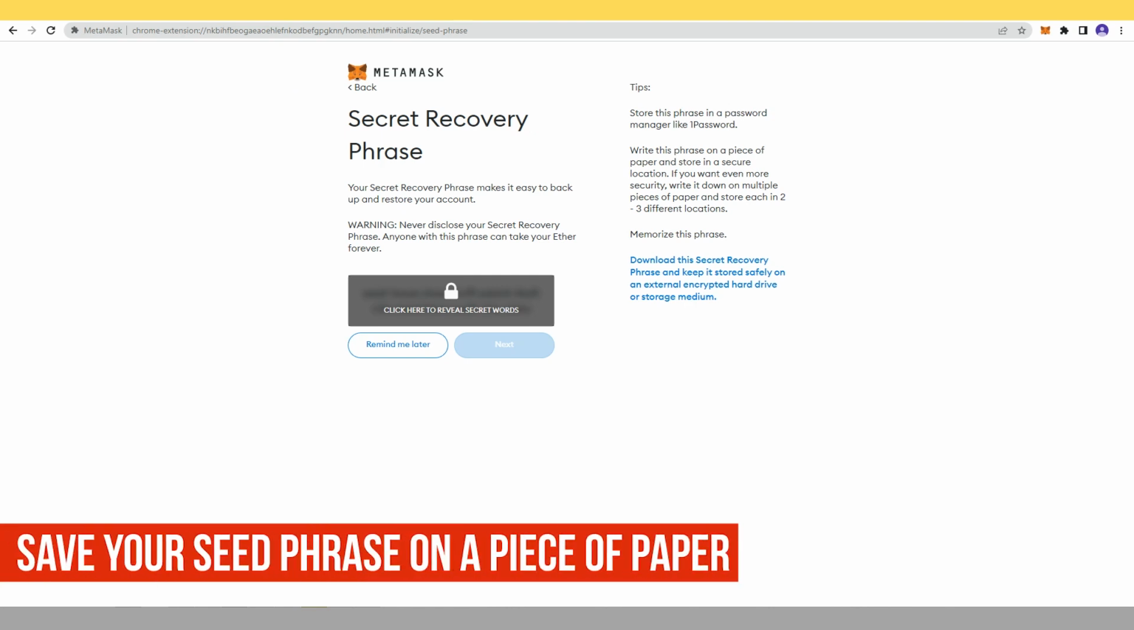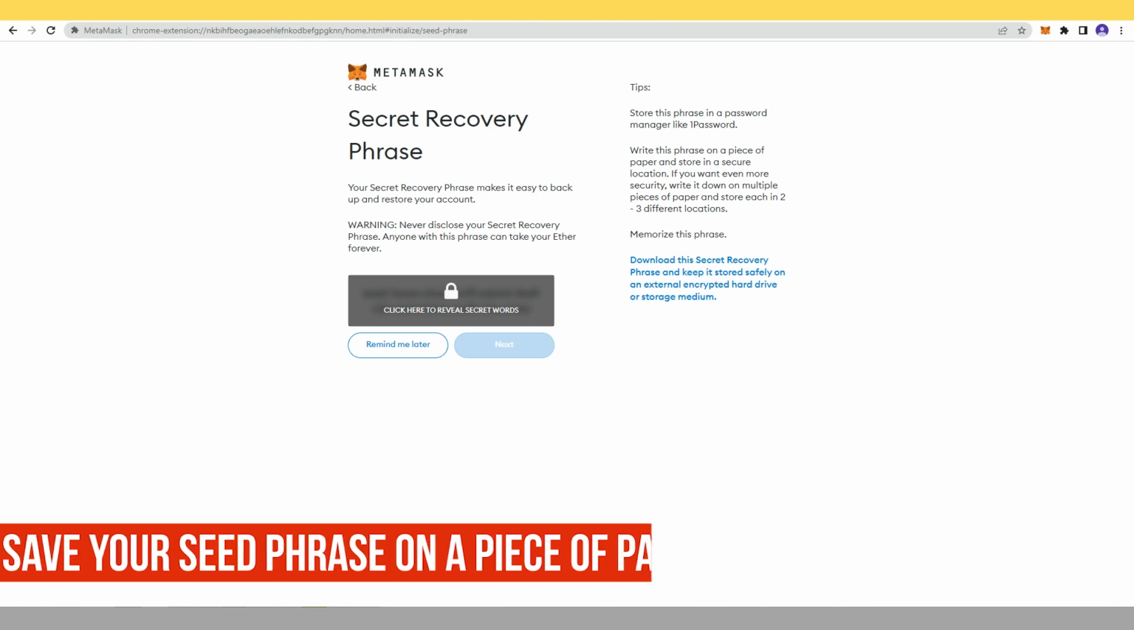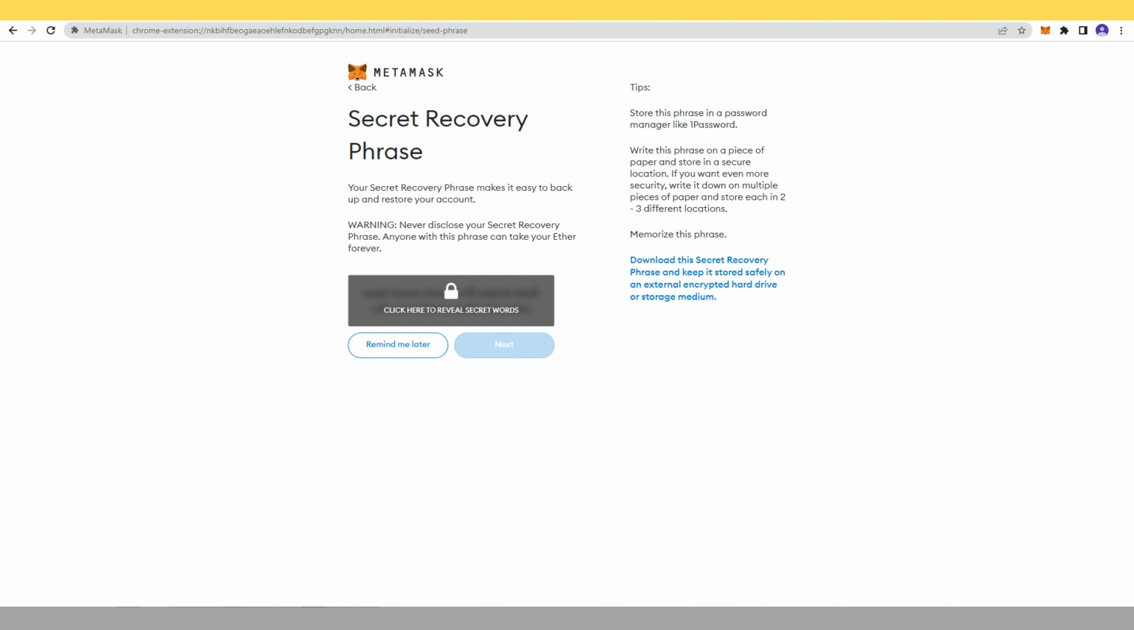It's better in several places. You can write it on a piece of paper and put it in a safe, or on a USB flash drive, on any safe medium without access to the internet. Once again, it's super important. If you lose the phrase, it's the same as losing access to your wallet forever, because unfortunately MetaMask has a system that makes it impossible to restore it. So we approach this as responsibly as possible.